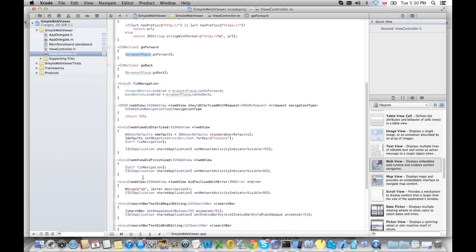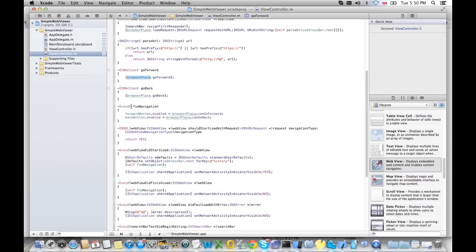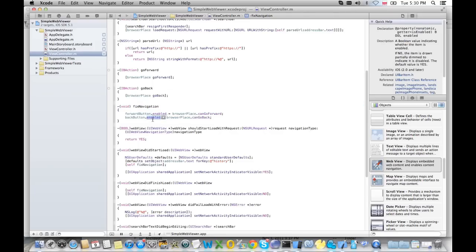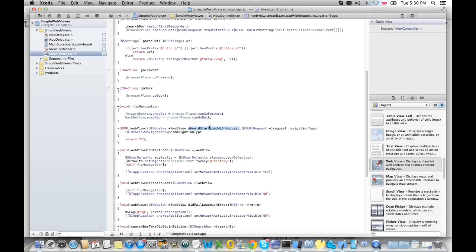The fixed navigation method simply takes care of enabling and disabling the back and forth buttons. So if there is nowhere to go back because there is no such history in the browser, then the back button will become disabled. Should start load with request: we have not taken care of it, but it's a good place to put some stuff before anything happens.